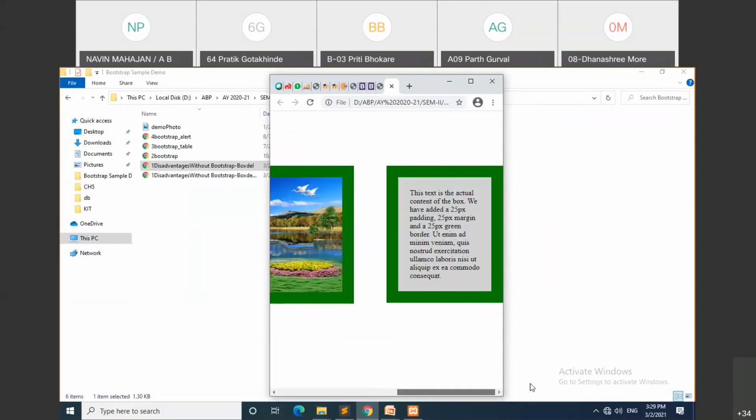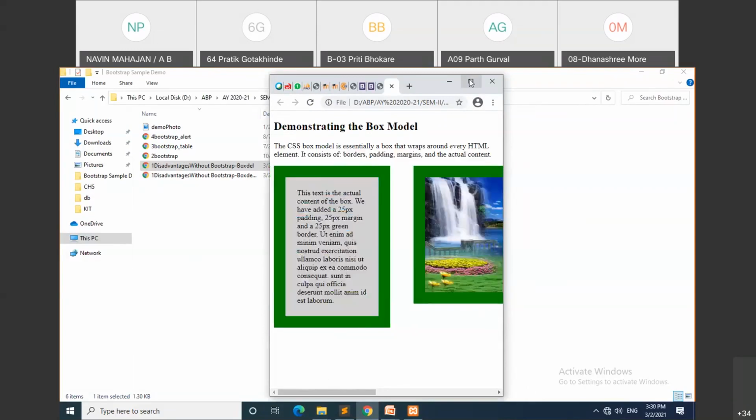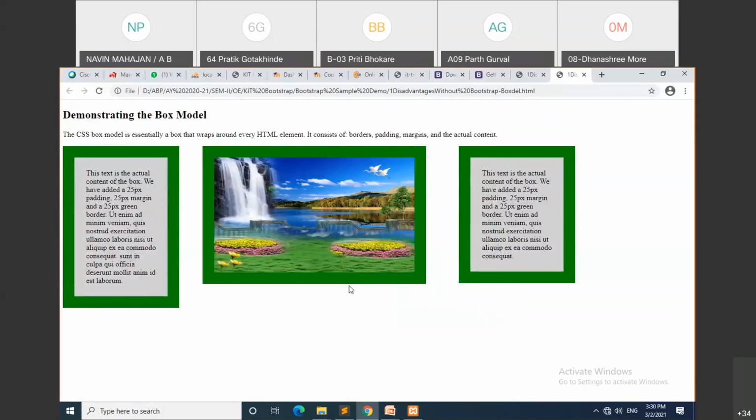Yes, now this is the disadvantage of the earlier web pages. Now we can solve this problem by using the viewport as well as by using Bootstrap. Now we will work with the viewport. I will show you.